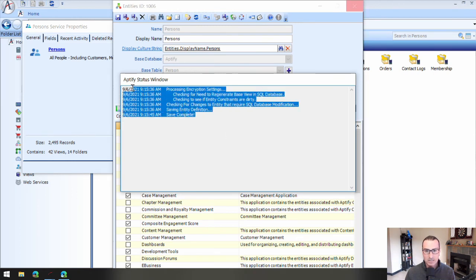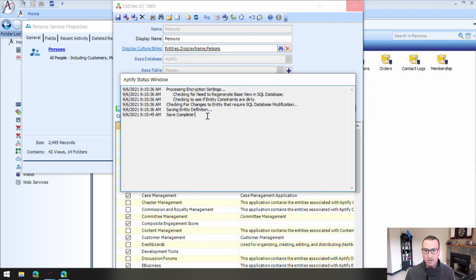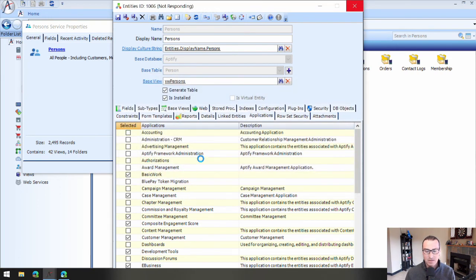And you notice this isn't doing any crazy processing of the entity because you are just changing the application. So it's not like it's going through and redoing the whole entity schema and all that, which a lot of things you do in the entity does. So this is a very safe thing to do, saving an entity, especially with something like persons.